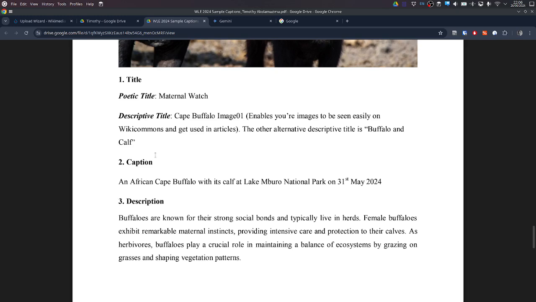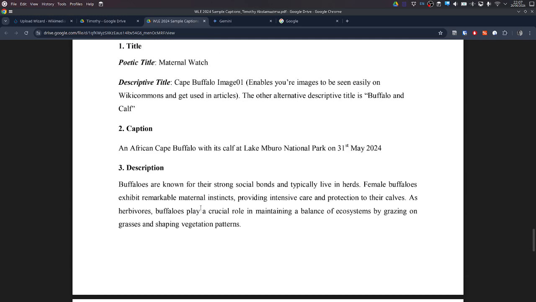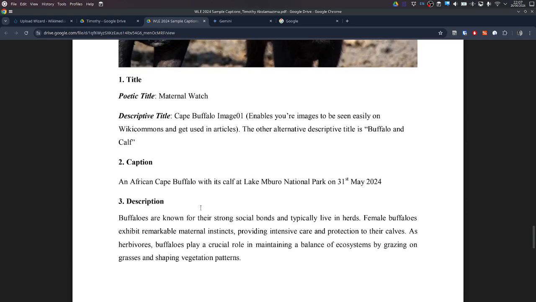Then the caption: an African Cape Buffalo with its calf at Lake Mburo National Park on 31st May 2024. So it's as simple as a sentence. What action is going on? It's with its calf. Where? Lake Mburo National Park. When? The date. What is it? An African Cape Buffalo.